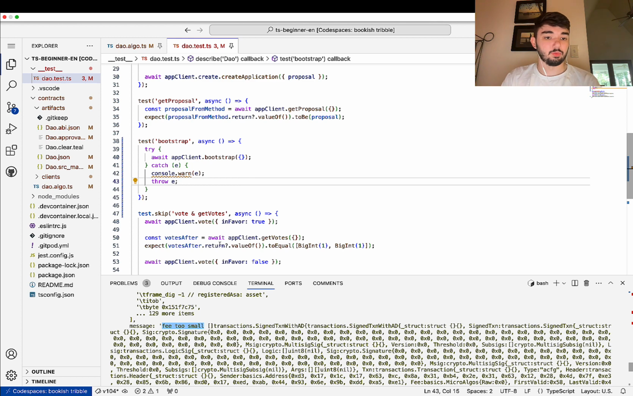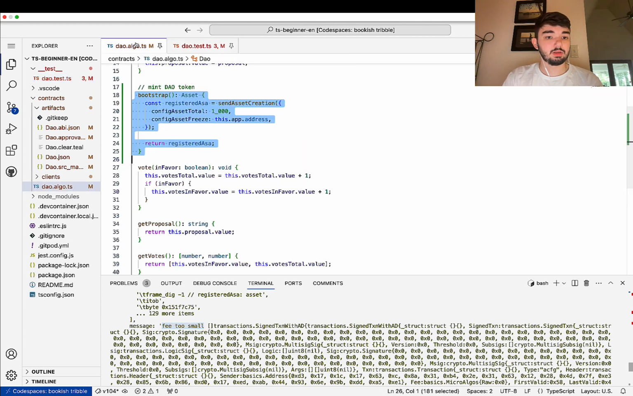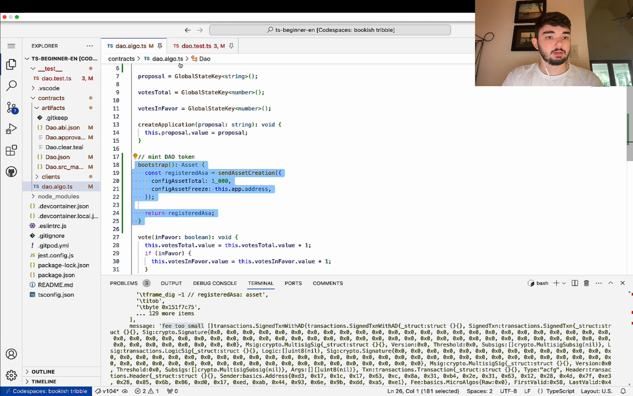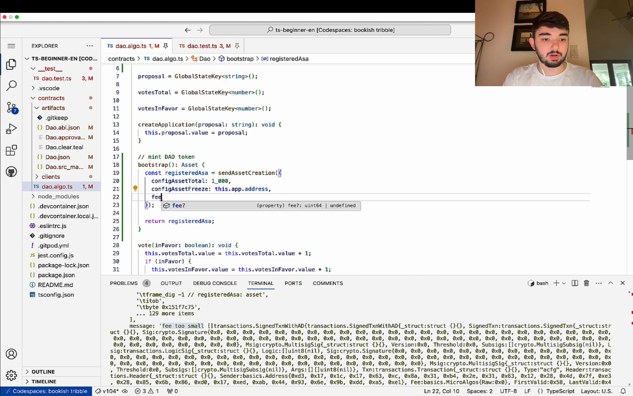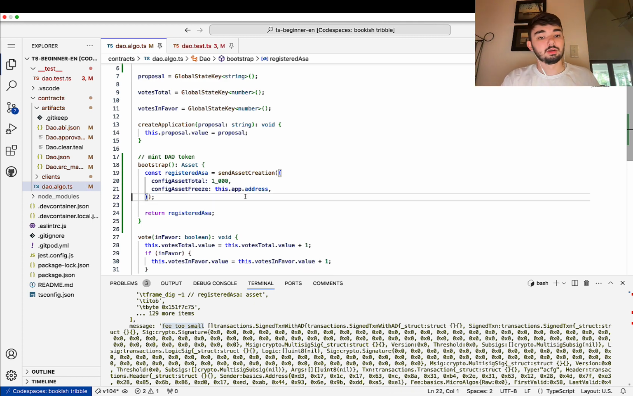Okay, so why is it saying that? We've sent all these other method calls just fine. The reason it's saying fee too small is because here in our DAO, we send an asset creation transaction, and that transaction's fees need to get paid. You can see here, if we wanted to, we could specify the fee, but that would pay from the contract account, and we don't want that to happen. So the fee is 0. By default, if you don't set a fee, it's going to be 0.